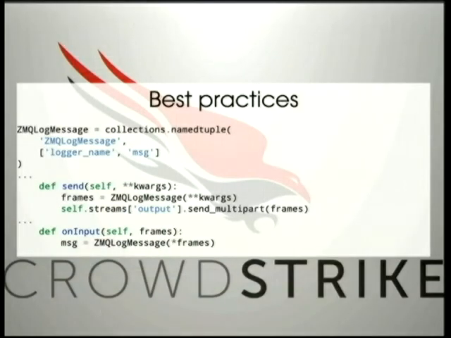Here's an example of a NamedTuple. You define the name of the class, and then any attributes that will be mapped to the input side. And then if you're going to send it, you can use kwargs for the logger name or message, and then on the receiving side, it'll be unpacked as a tuple.